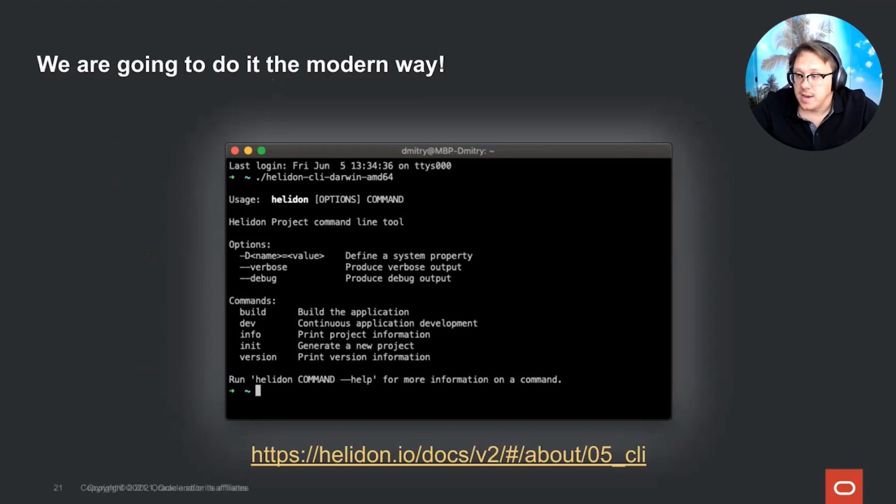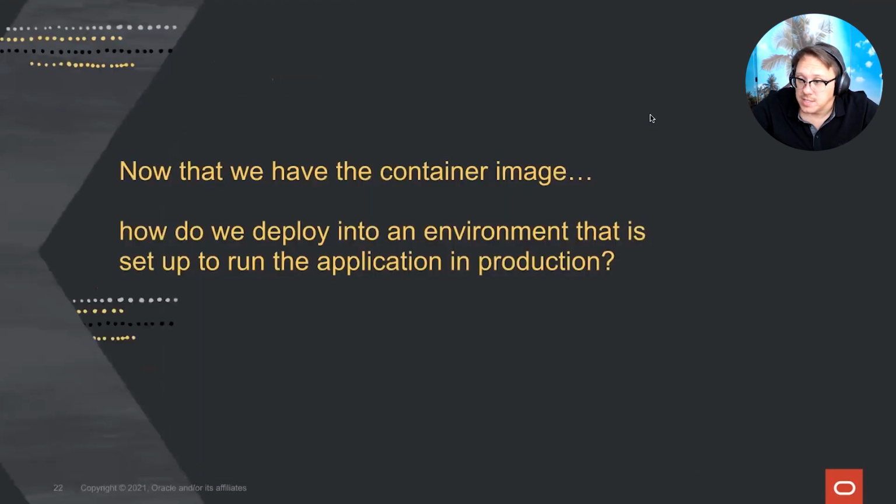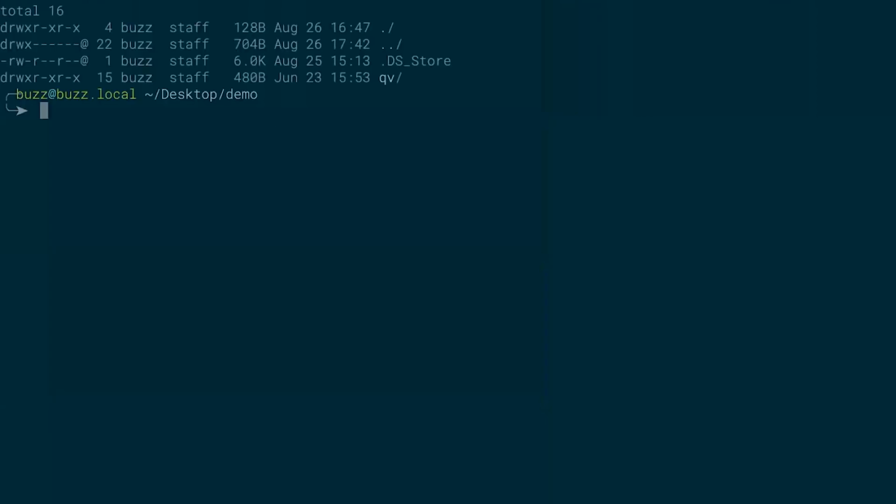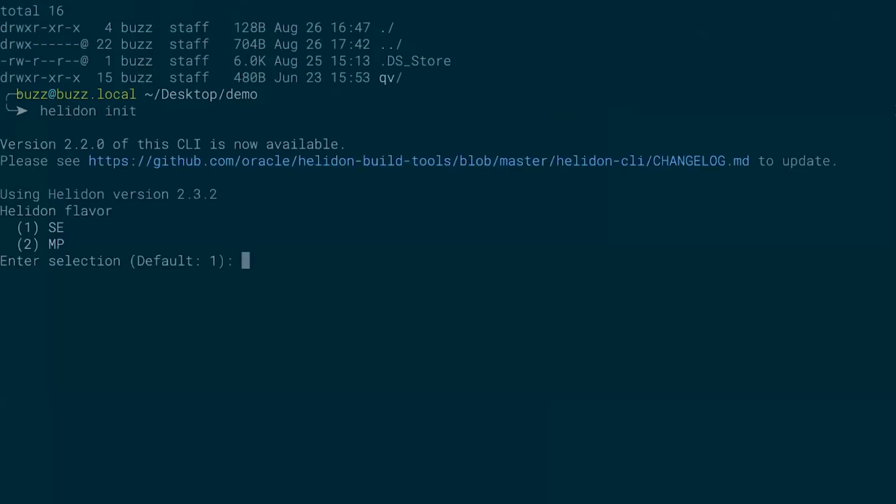Just download it and you are in the game. Let us actually start playing with it. In the empty folder, I will use just the Helidon init command to create a project.